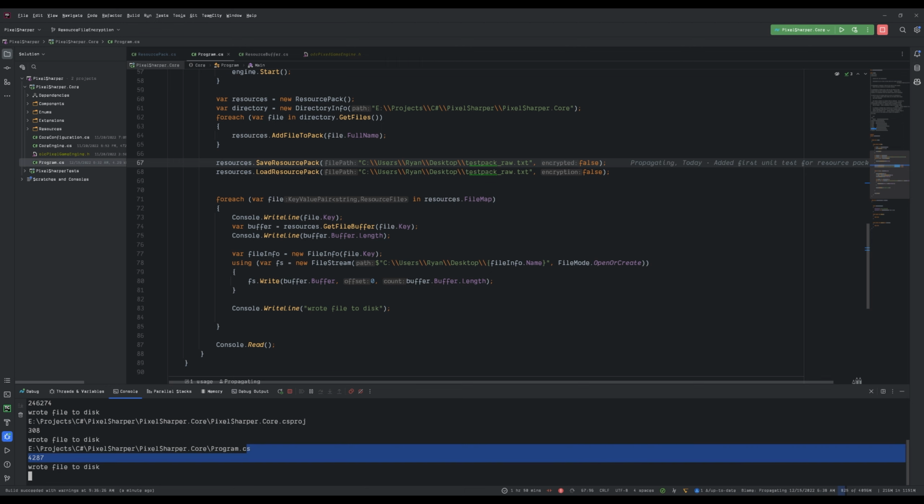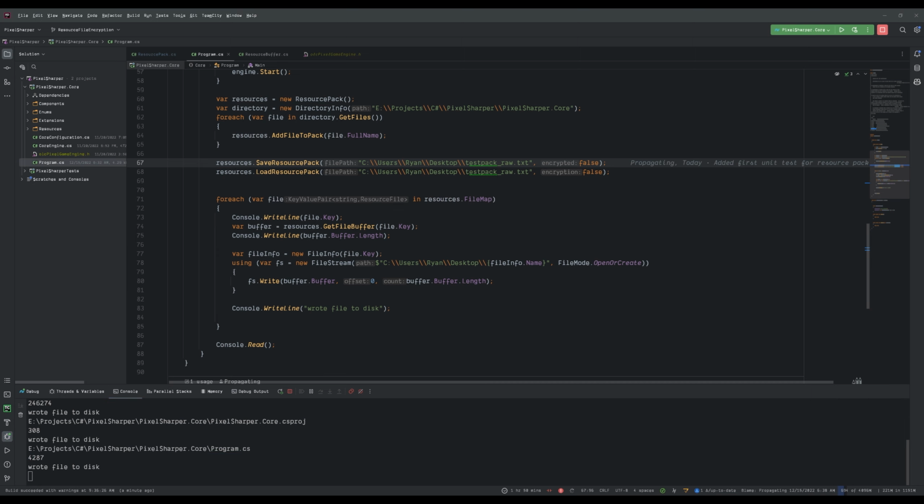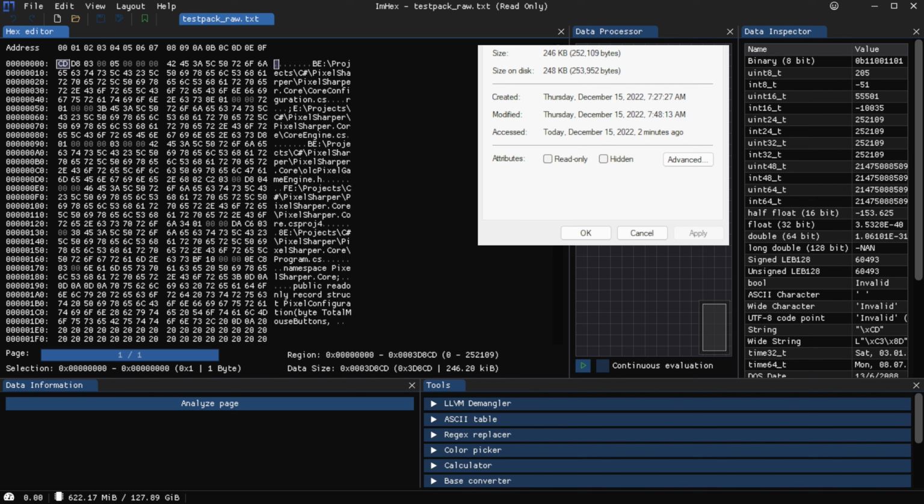Now, let's see what this looks like on disk. So I'm going to pull this up in a hex editor view for now, just because it's going to give us access to the raw data and some other information that we want. So here I'm using ImHex, which is a free tool. You can find it on GitHub.